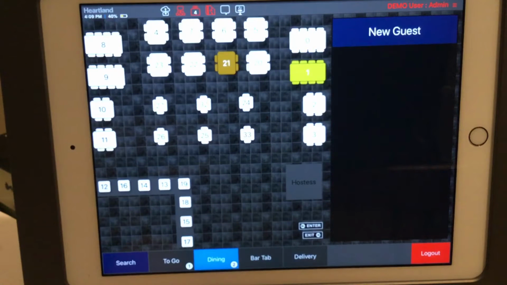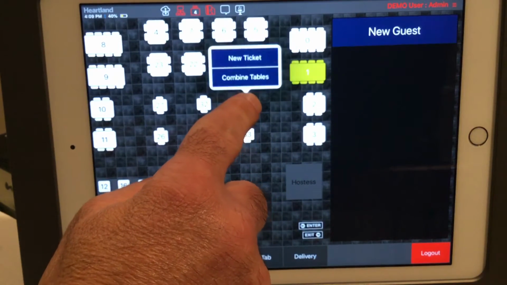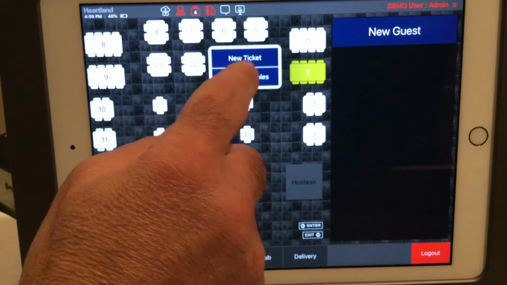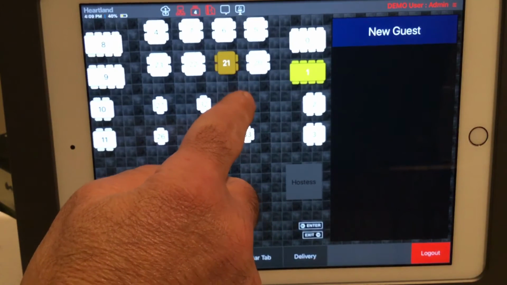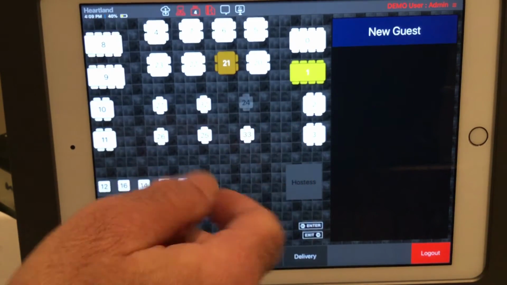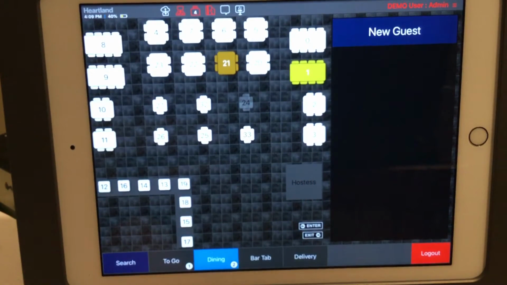One very simple thing is, this occurrence happens all the time where a large party might come in and you don't have a large table to offer them, but you want to put some tables together. So it's very simple to do that. You just do a long touch on a table, hit combine tables, and you can then slide over and combine two tables together to make one table number, and make it very easy to do that.